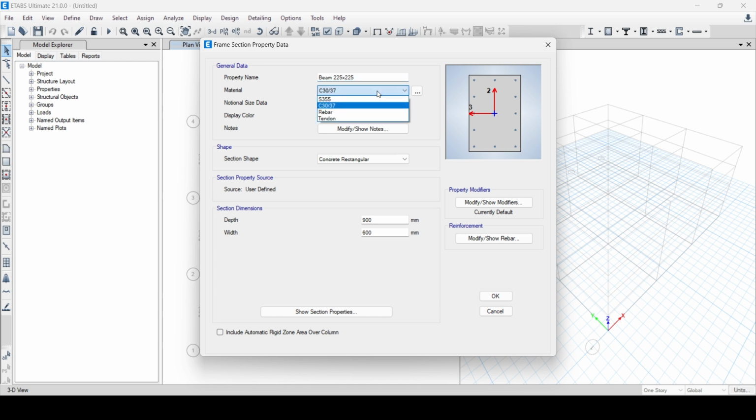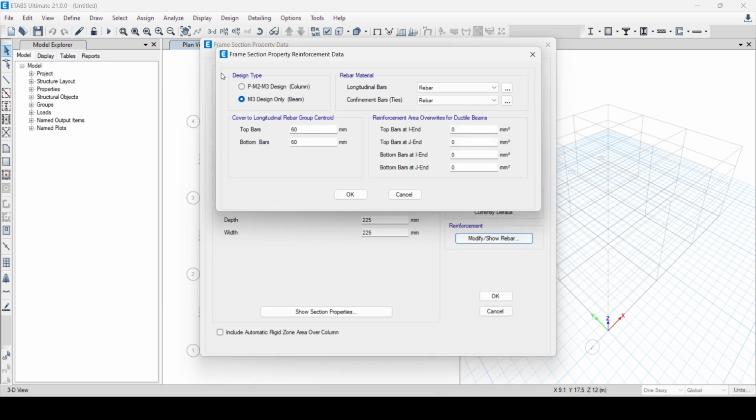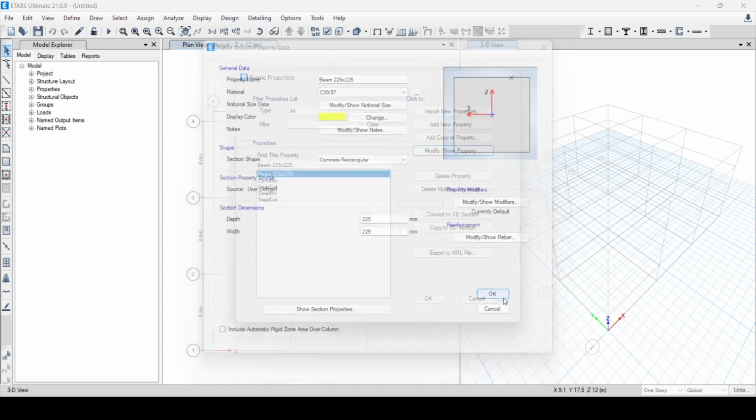Then you have to select the material. Here select concrete grade as C37, and here also you can change the section shape. There you have to change the depth width to the actual dimension. If you are going to design the section for reinforcement, you have to modify rebar. Here for column and beam there are two types. However, if you are doing only the analysis part of the building, this part will not matter.